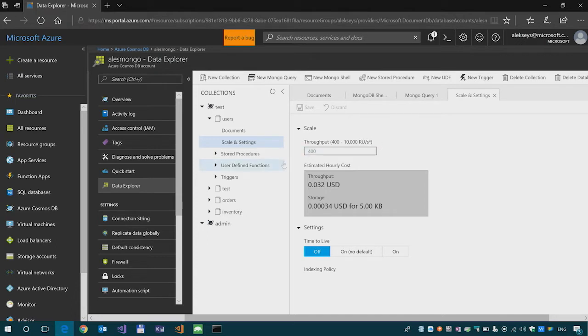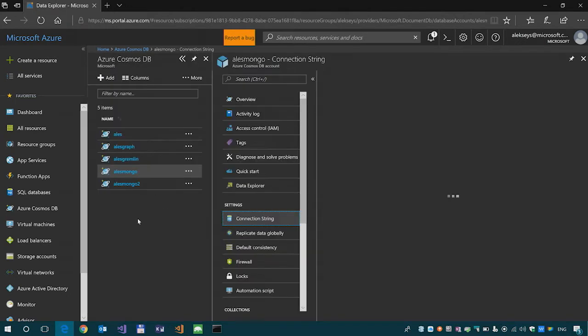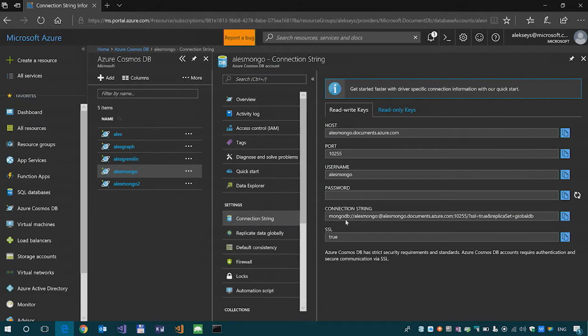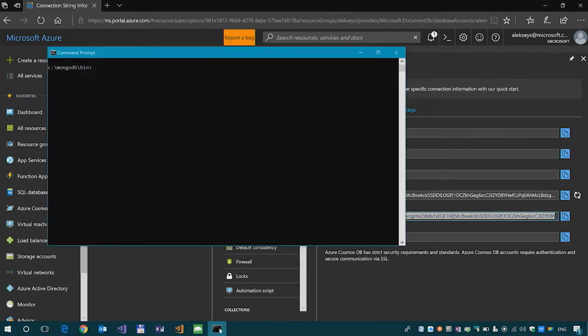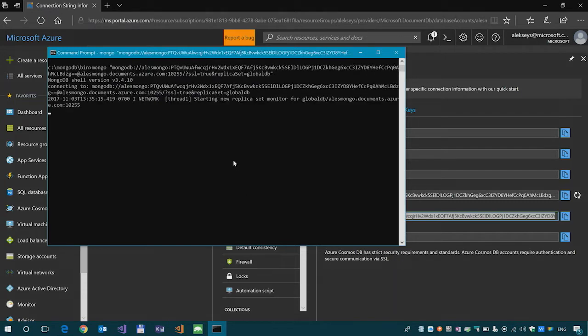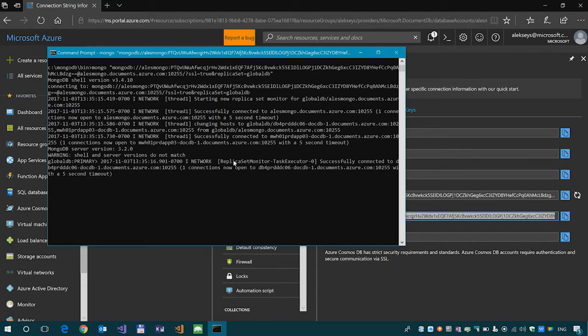What we're going to do right now, however, is to copy the connection string. As you can see, this is represented in exact same format as it would be in regular MongoDB. You can copy it and take it to the tool of your choice. In this case, I'm going to start using Mongo Shell. All you need to do is to simply paste this connection string into it, and here it is. I'm connected to Cosmos DB.